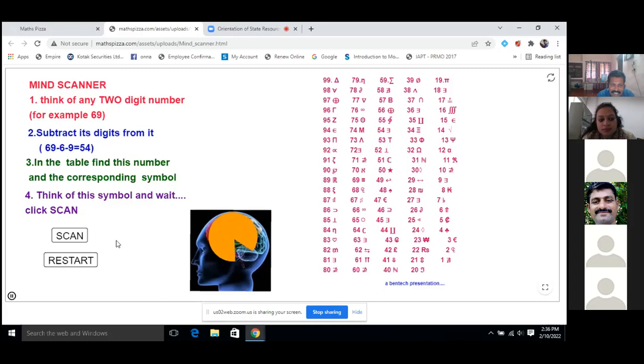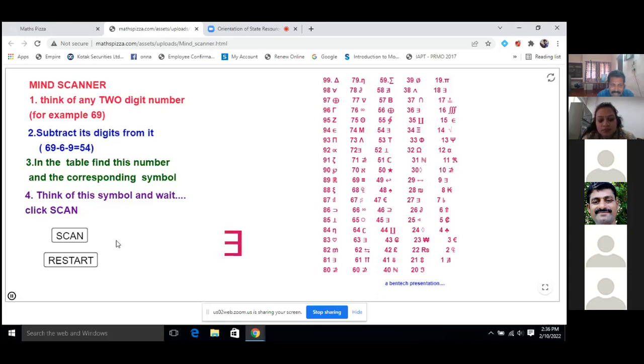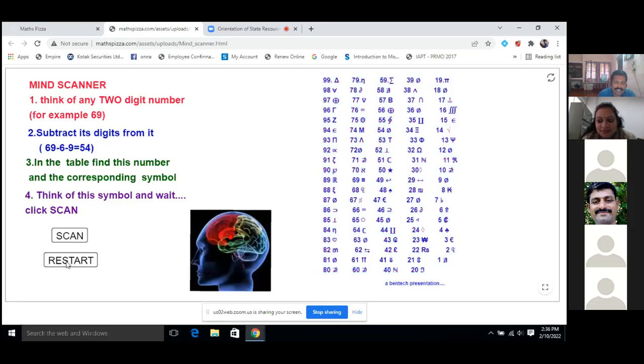Then after the scanning, the symbol will be there. Is it correct, sir? Yes. Correct. It is correct now? Yes. Okay, we will restart again. So please, somebody else write a 2-digit number very fast. Done it?